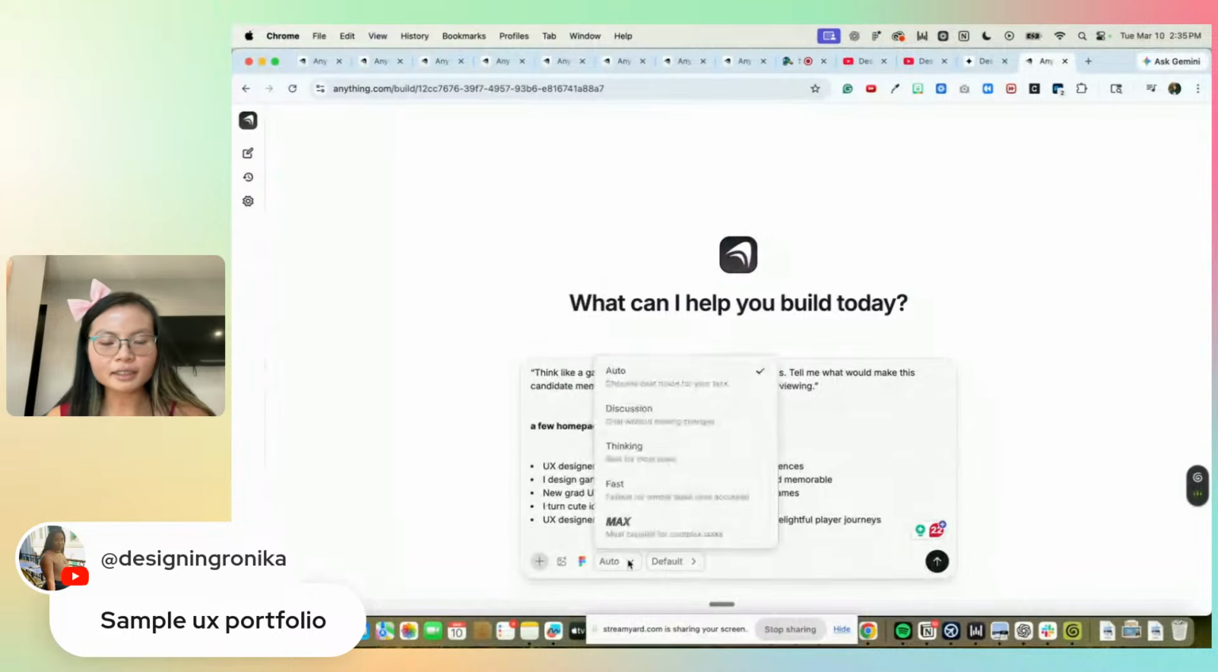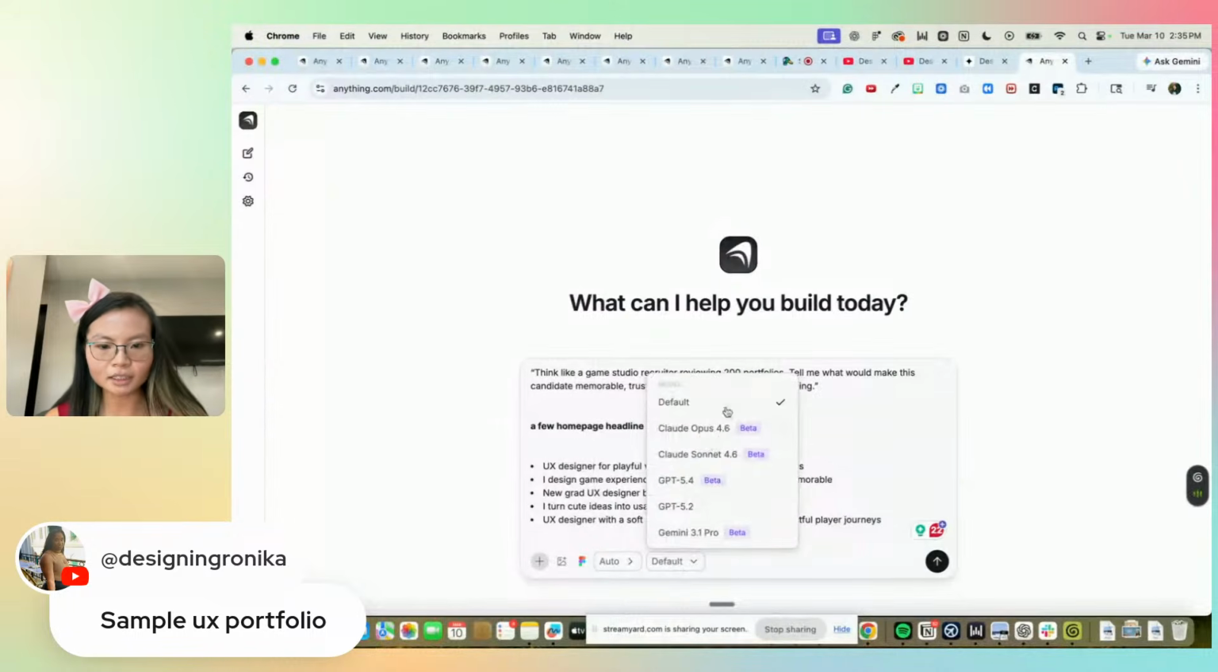You can also do different modes. I usually just keep it on auto to choose the best mode for my task, and then you can have different models in it too. But there's so many models coming out. I find it hard to keep track of what is the best model, and sometimes you don't need the most credits. You can save your credits if your task is not complex. That's why I like to just keep it at default.